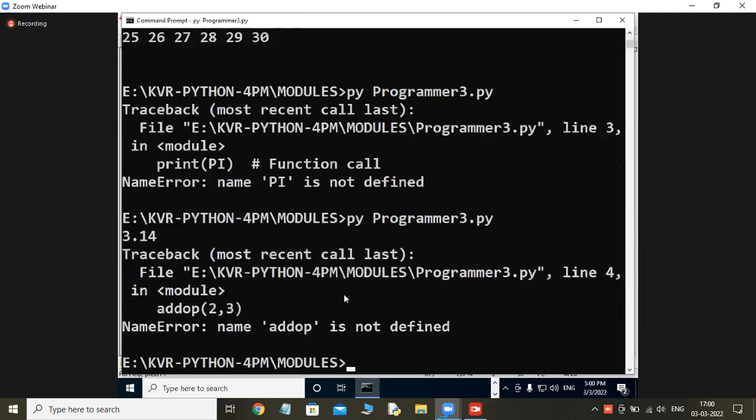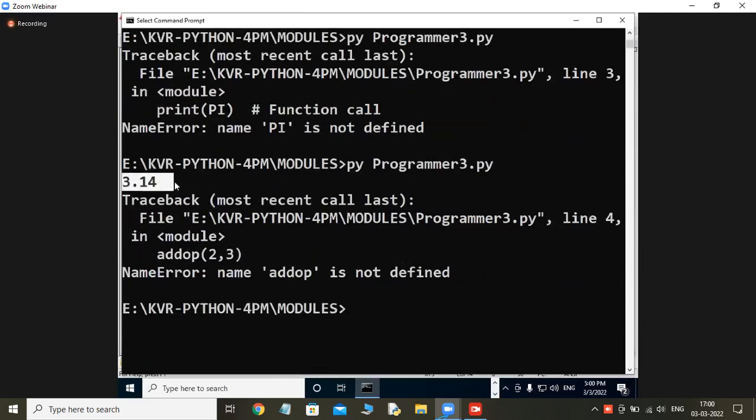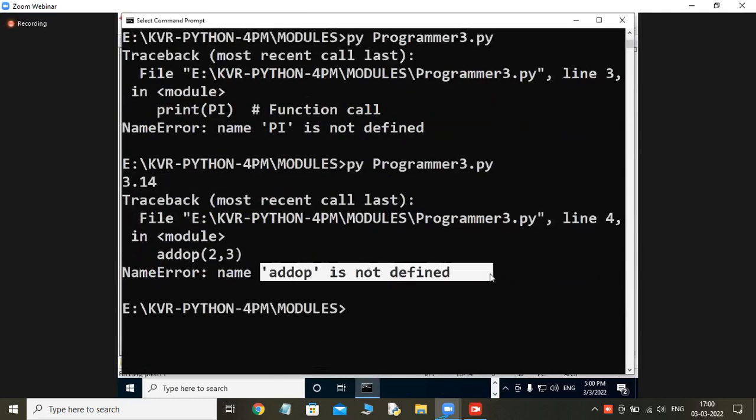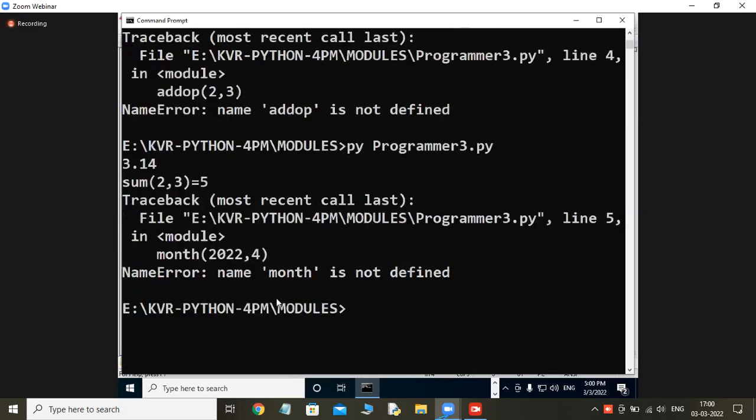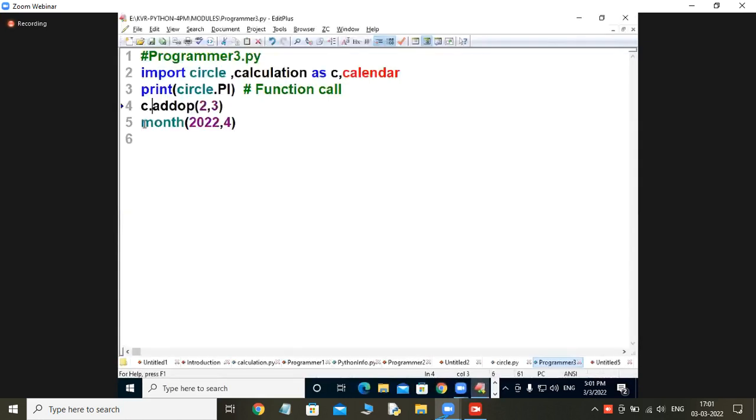Yes, circle.py. Okay, PI answer is coming, but then add op is not defined. Call with respect to what? Calculations as C, so I will call it as C dot. Well. But what is this now? Month is not defined. What is this now? Calendar dot. Say print off.